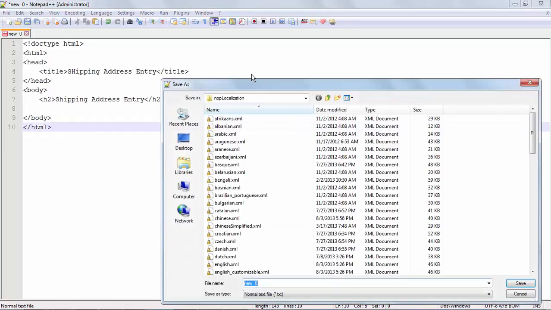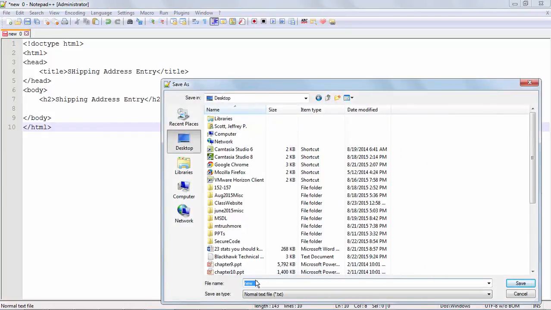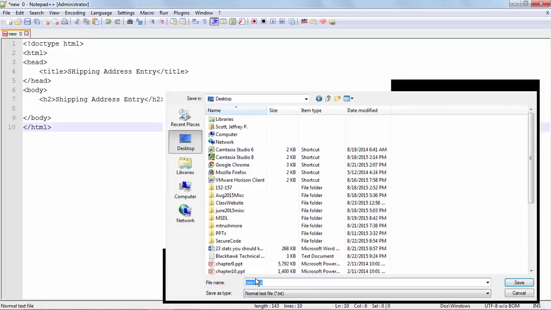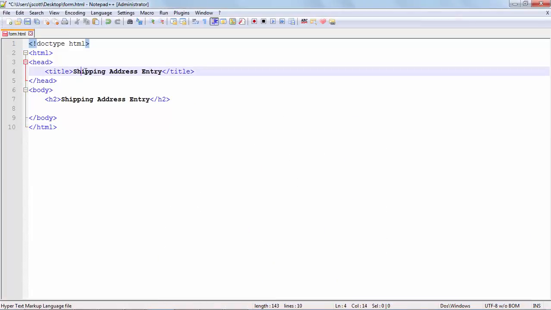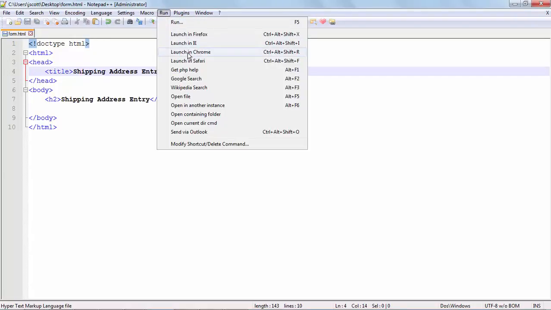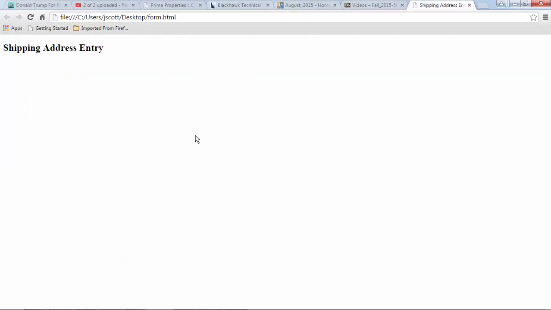Right now, it's sure not going to look like much. On the desktop here, I'm going to type in, let's call it form.html, because I shouldn't have anything that's called that. So there it is. Right now, when I run this, all you'll see is the H2 tag. All right, so let's start putting things in here.